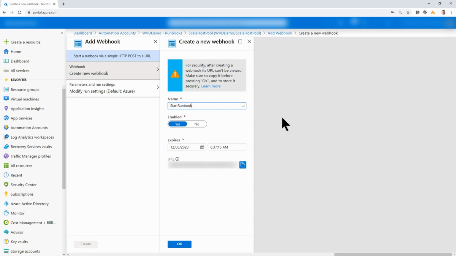I'll just give it a name, Start Runbook. Want to make sure it's enabled and set the expiration time. I'm going to go out another year. And remember, when that expires, this will stop working. Next, I'm going to grab the URL, and I'm just going to paste it into Notepad quick.